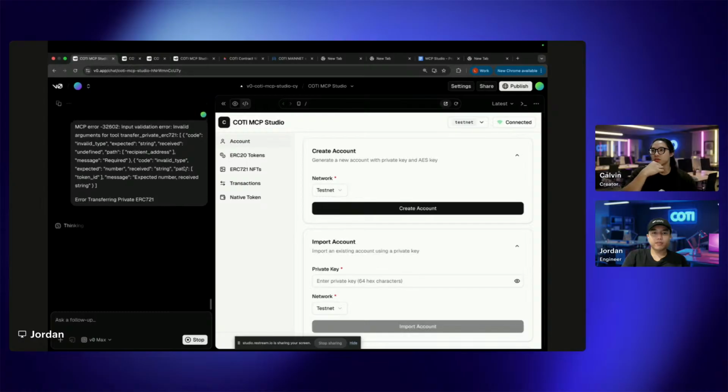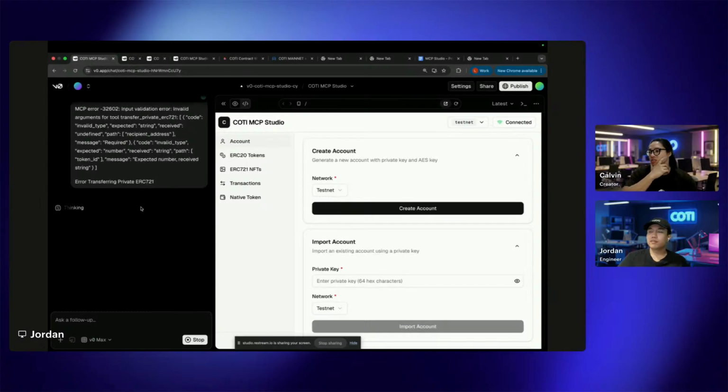For the first prompt, I think it's okay. The fact that it manages to connect to the MCP server is already a win, very impressive. Exactly. And deploying an ERC20, creating an account, all that works technically. The only issue is in the token part, with the ERC20 and the AES key. And the NFT has issues with inputting a string rather than a number. That's kind of minor.